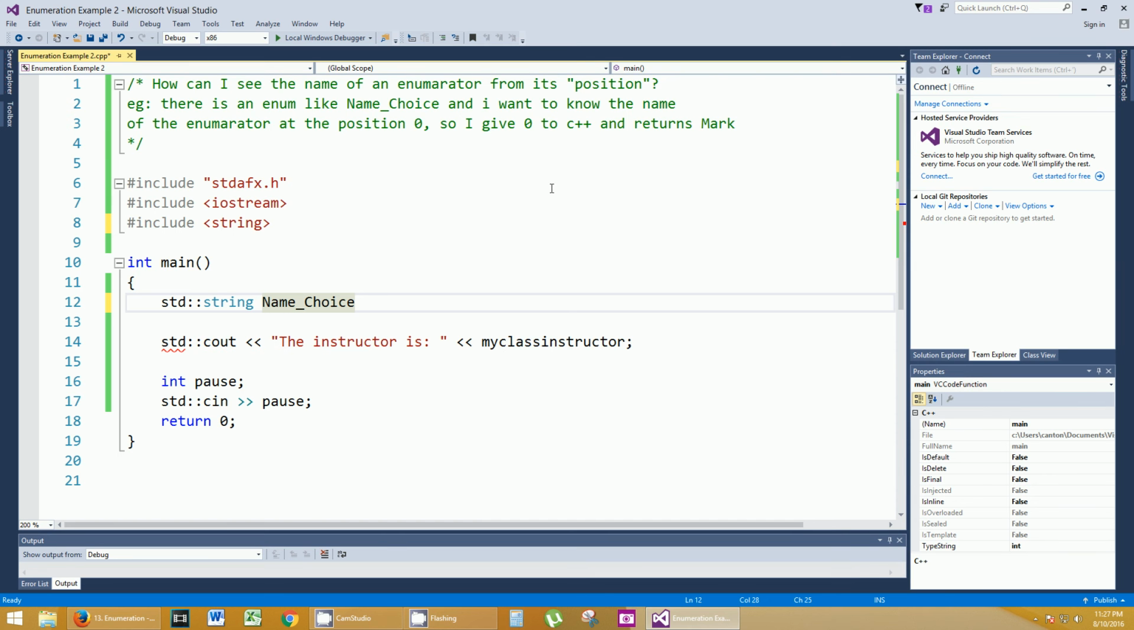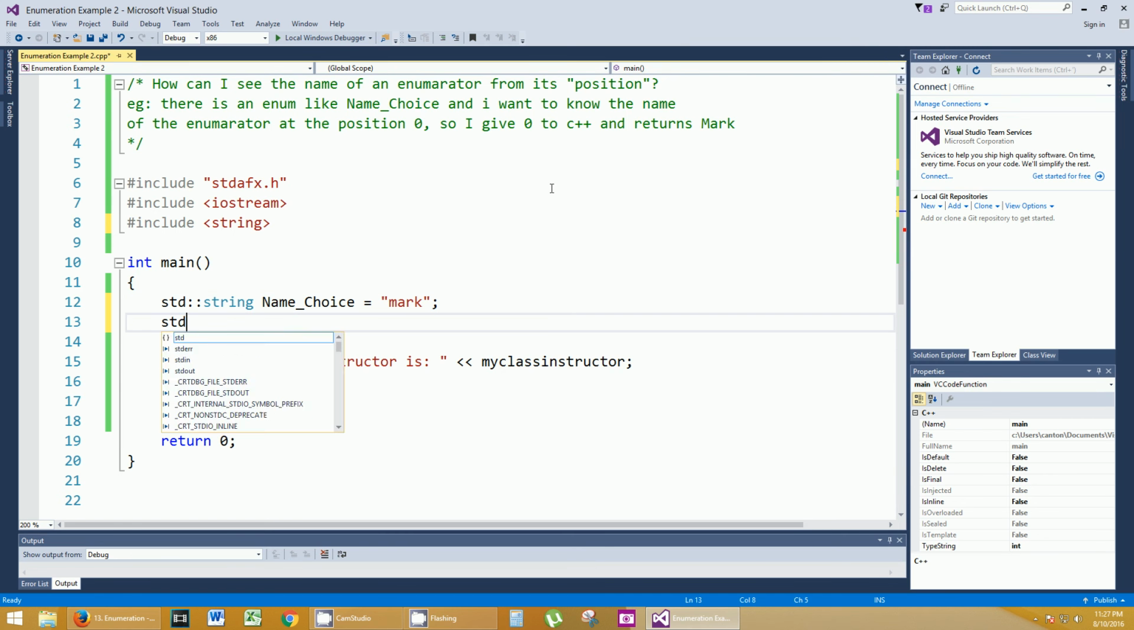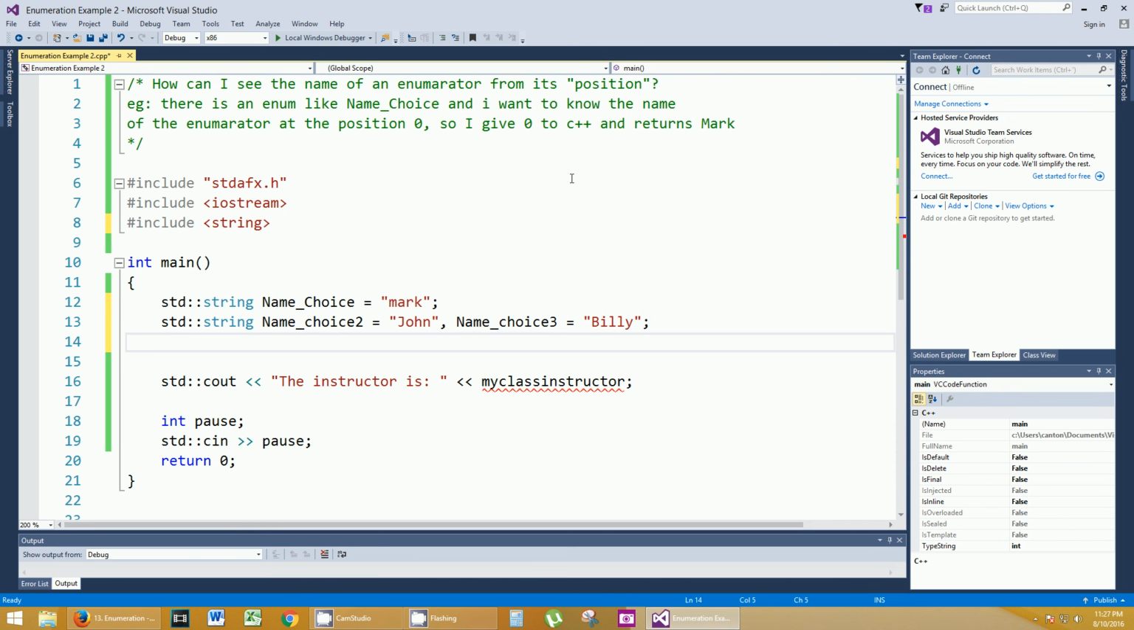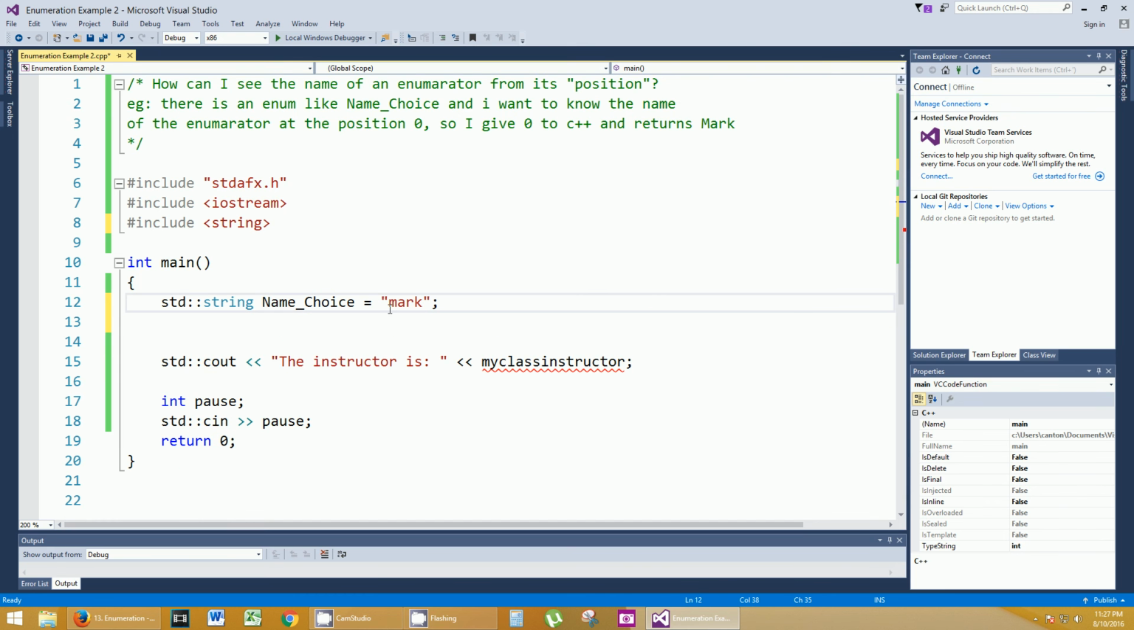However, instead of just a string, where you'd normally do name choice equals Mark, and then you can create more strings called name choice 2 equals John, name choice 3 equals Billy, and so forth, which is all valid, we're not going to do that. We're going to create an array of strings to make it a little bit easier on ourselves.